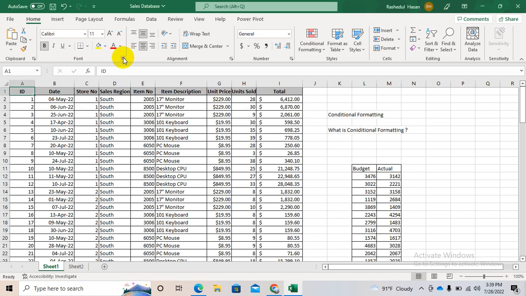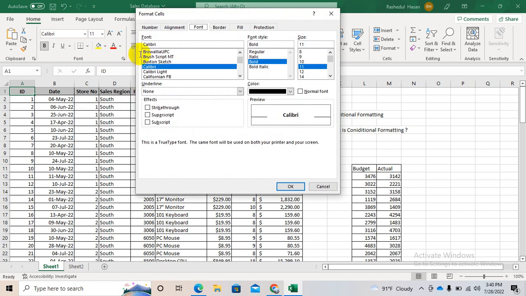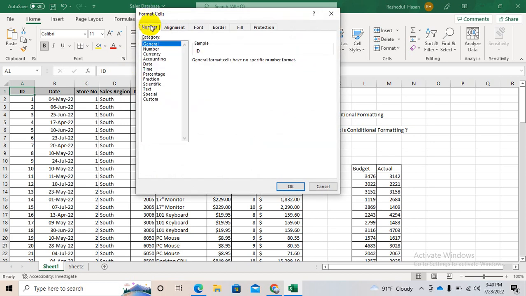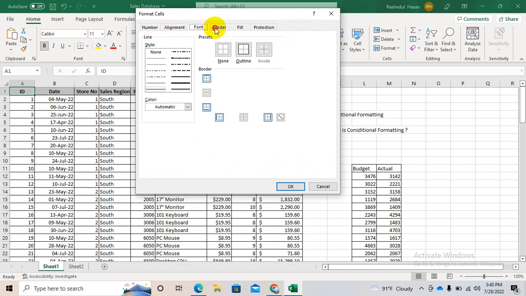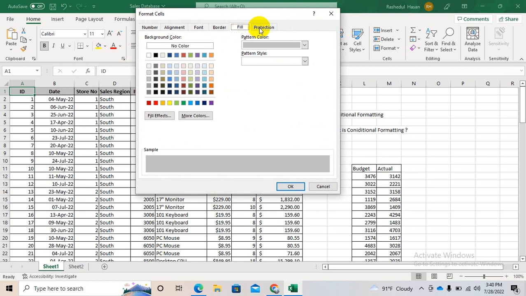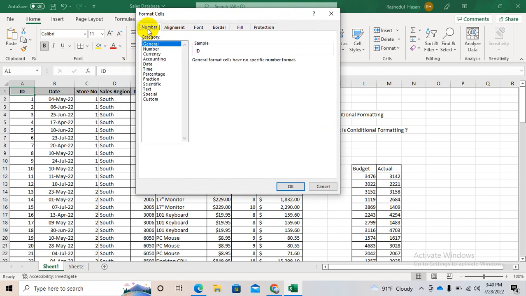So if you click here, you can see a window. This is actually Format Cells. Just changing the name, alignment, font, border, fill, protections, these are actually part of formatting. So we can format a single cell or a column or a row or any given place.